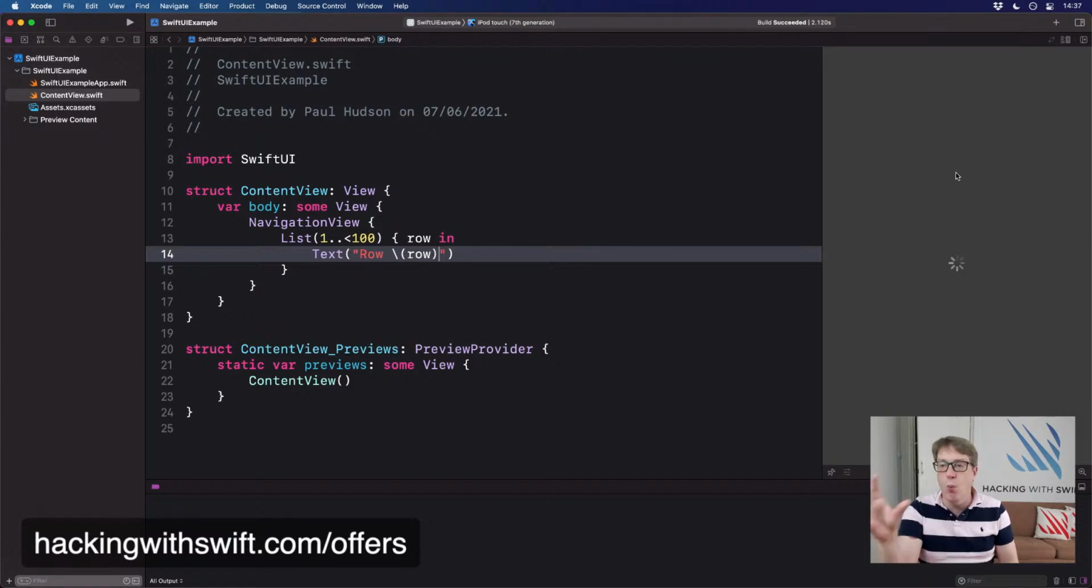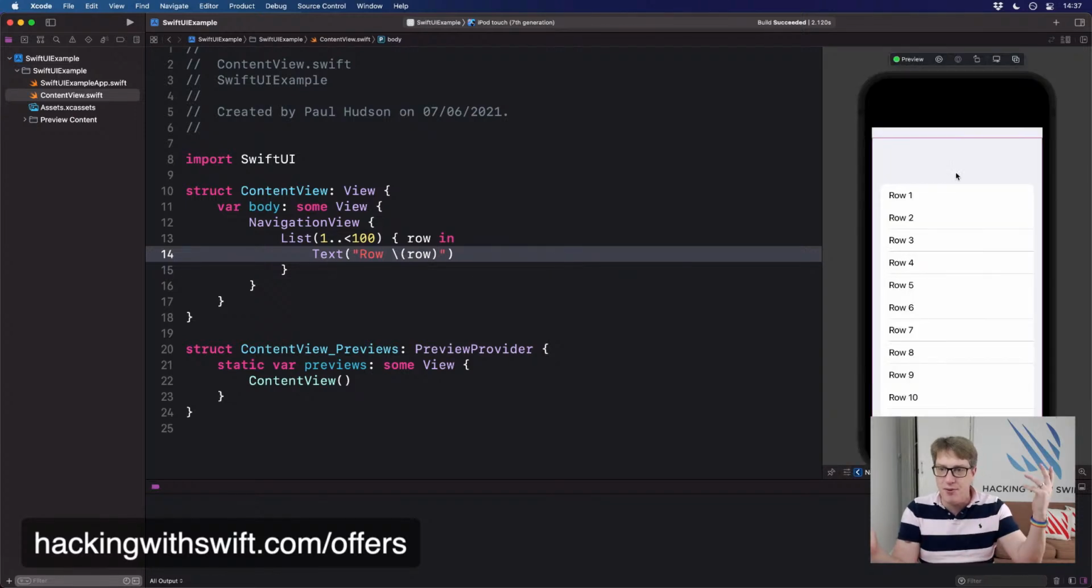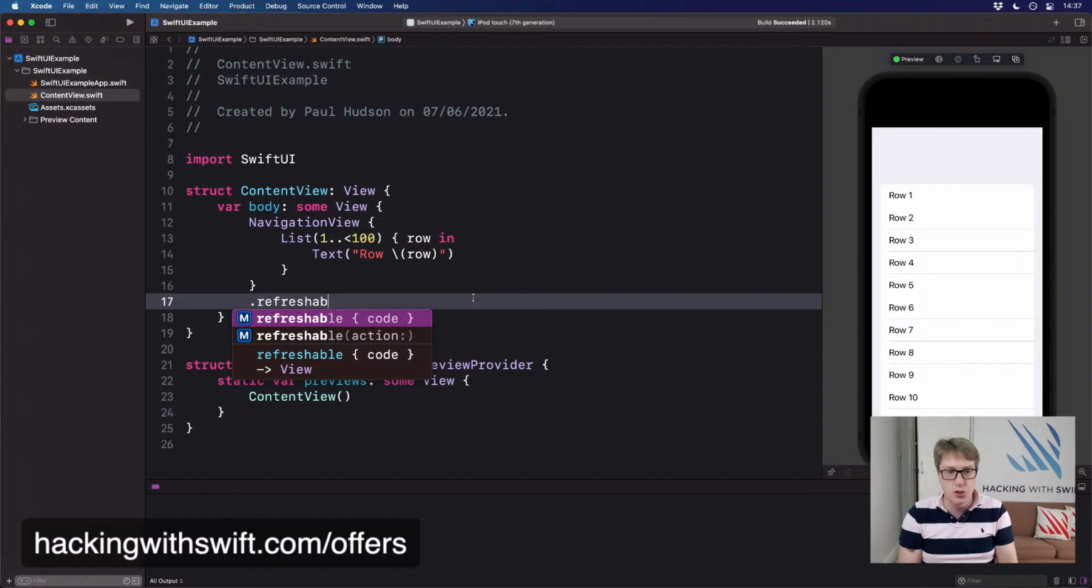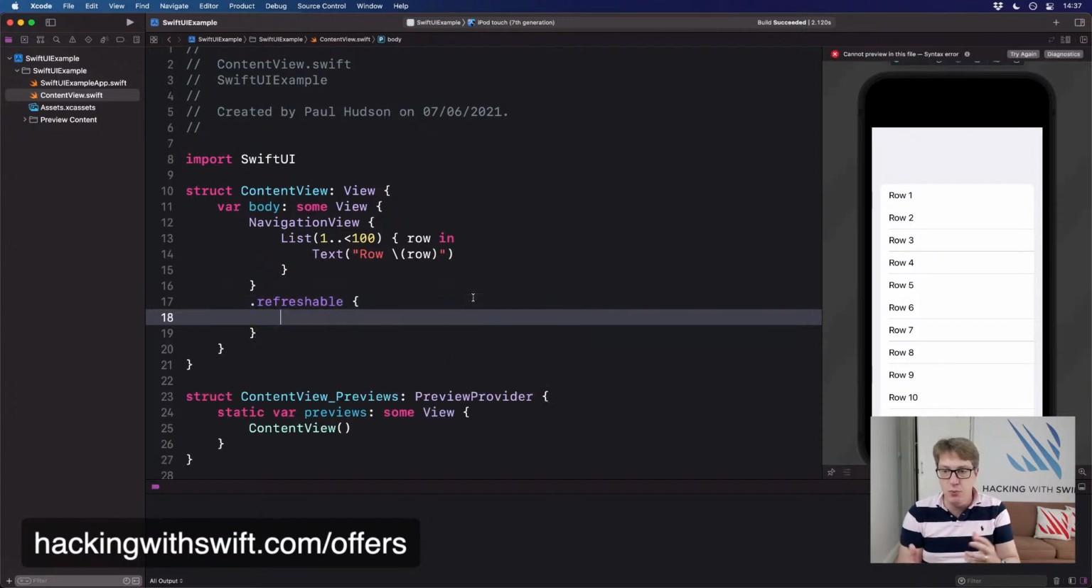All right. While it's thinking about its crimes, I'm going to just carry on and say that, oh, there we go. Thanks for that. See, I was threatening you. Launch straight away. You can see a bunch of rows there, which is fine, exactly how you expect it to be. I might want to say this thing has pull to refresh. And you do that by now attaching a refreshable modifier to your view hierarchy somewhere, and then do some work.